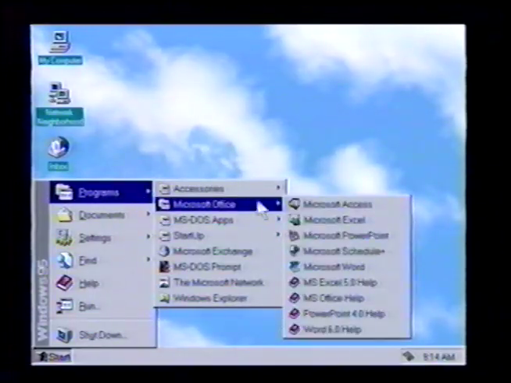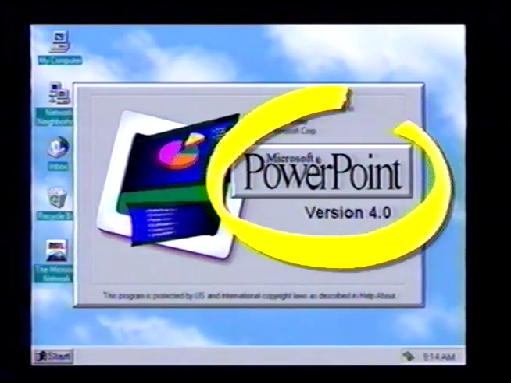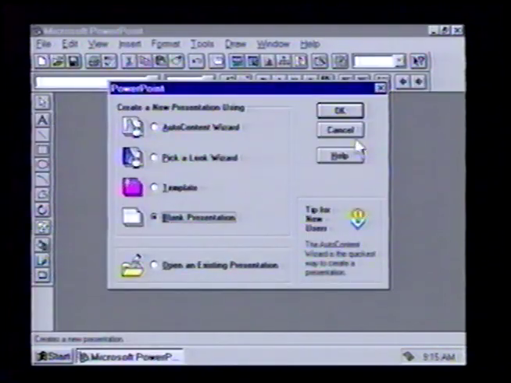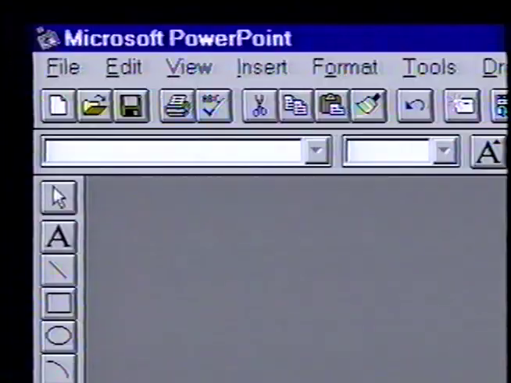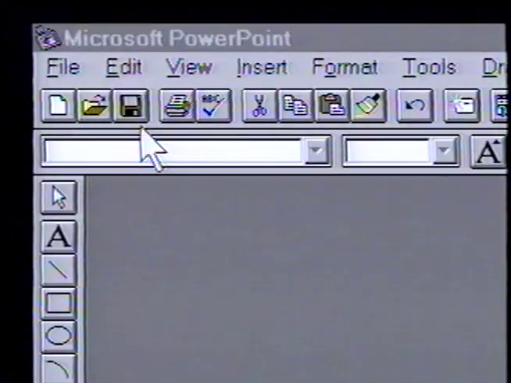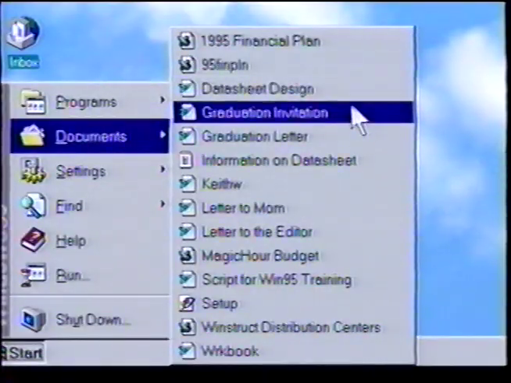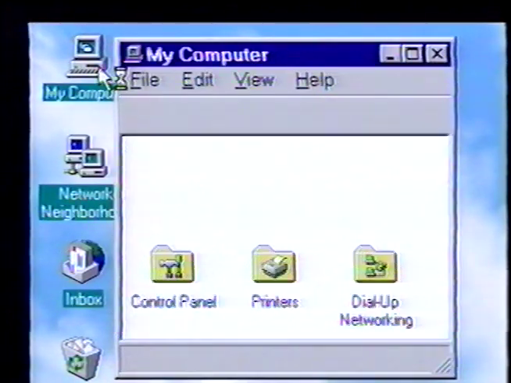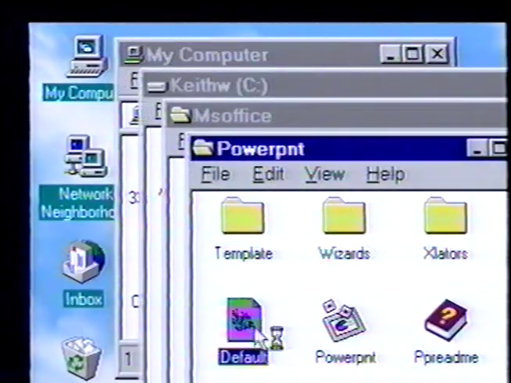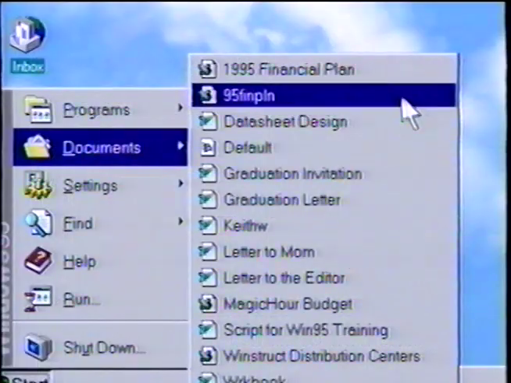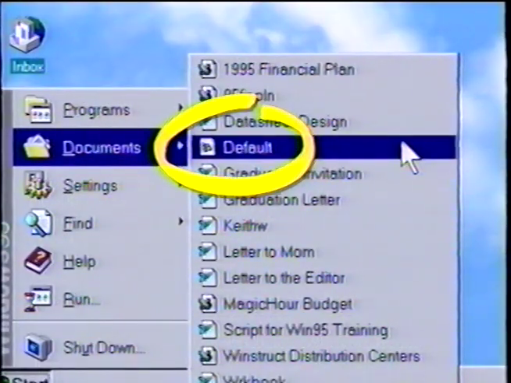One thing that you might find confusing about the Documents list is that sometimes a document that you've used will not be registered on the list. That's because older, pre-Windows 95 programs don't know how to report this information to Windows 95. For example, if we open a document in PowerPoint 4.0, which is not a Windows 95 program, such as this file called default, it will not show up on the documents list. But if you open that same document by double-clicking on it from the My Computer icon, it will show up in the list.